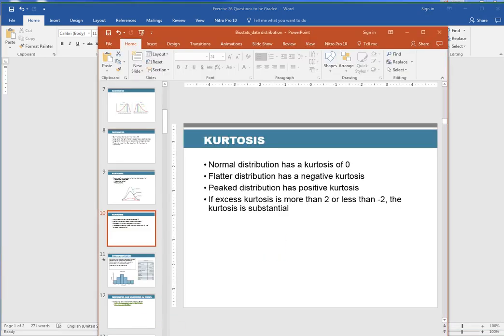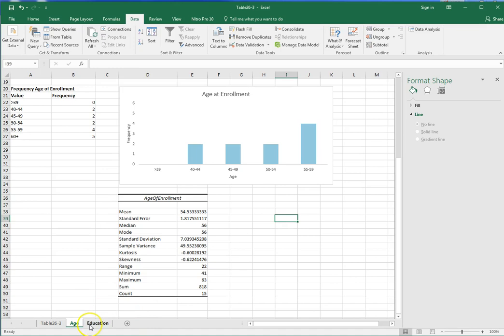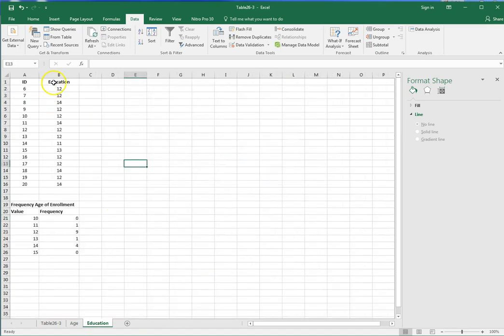So if I go back to Excel, on this tab I have the information for education, and you just need to do those exact same steps as you did for age. You can either use the analysis toolpak, or you can use this table that I gave to you here, and you can do the insert chart function. So remember, you highlight your data.